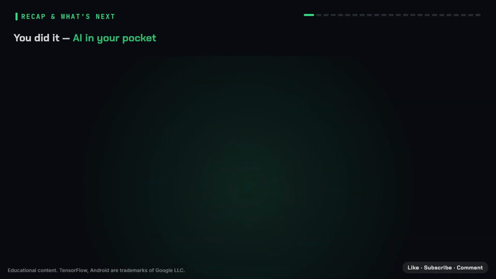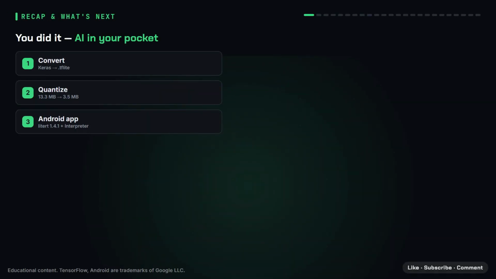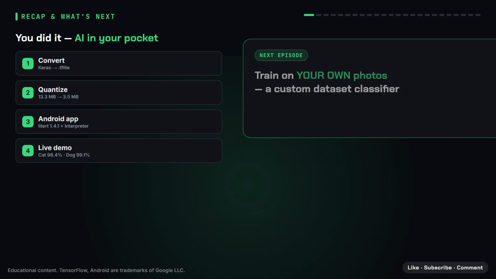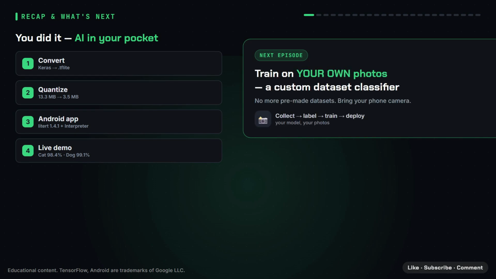That's the full journey. Convert, quantize, build the app, run the demo. Next episode, we train on your own photos, a custom dataset classifier.